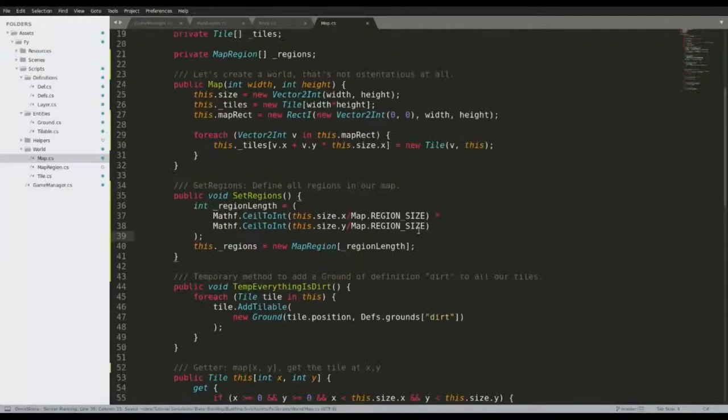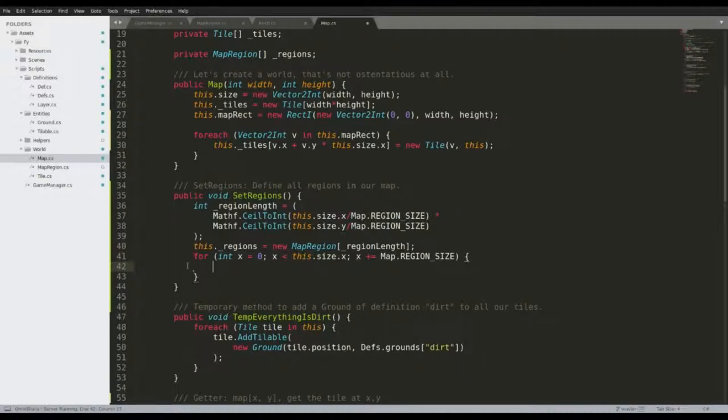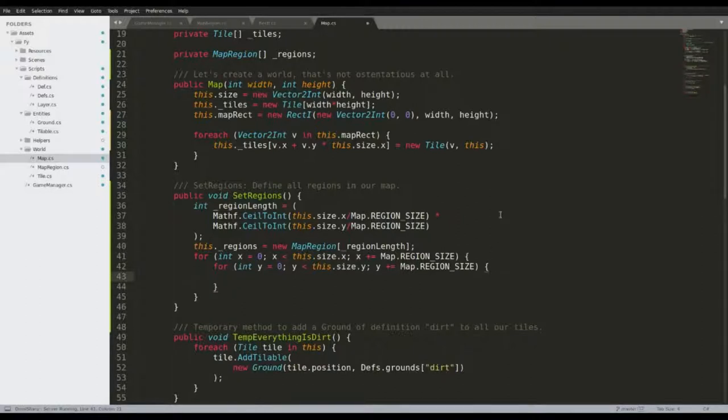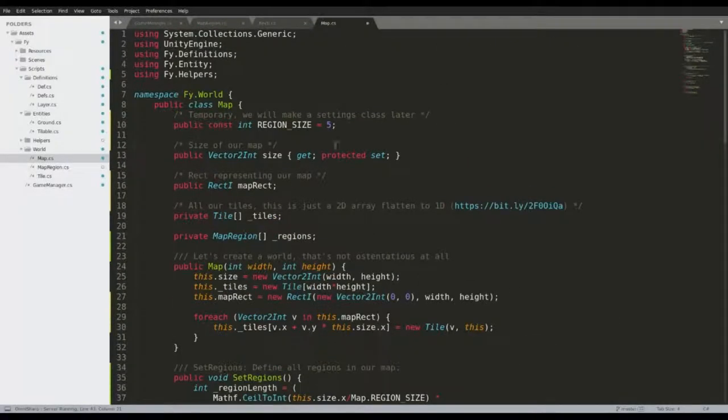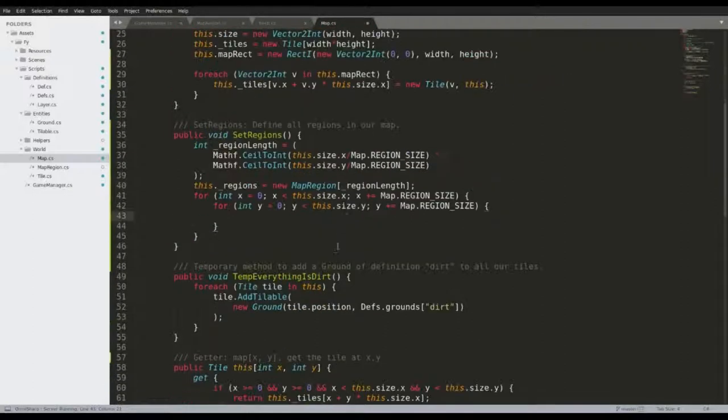So this should work, I think, and now we need to set this. I will not do this in an elegant way, I just do this, right? X equals 0, x inferior this dot size dot x, x plus equal map dot region size, right? You can do this better, but this is going to be fine, I think. And then we need to define. So we make a loop and we increment x by the region size. For this example, x is 5, so we have x at 5, then at 10, then at 15, then at 20, until we reach the map size, right?